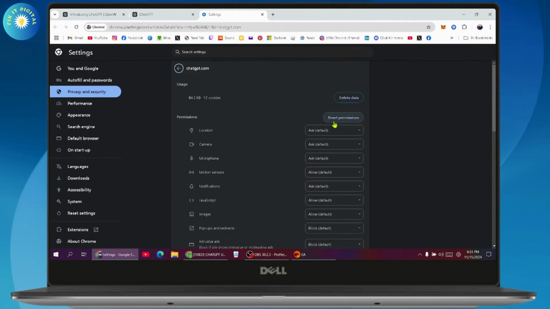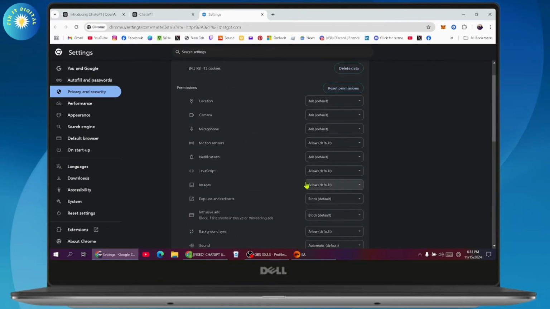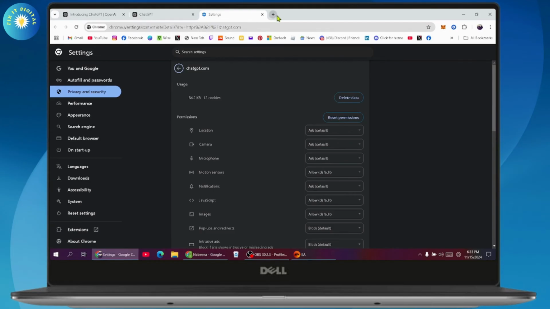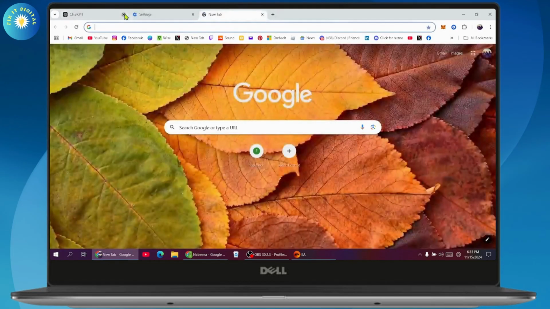Or you just need to simply go with Reset Permissions, and it will reset all of your permissions and your problem will be fixed. But if that still doesn't fix your problem, then the last thing you can do is just use a VPN. So turn on a VPN and then use your ChatGPT and your problem will be fixed.